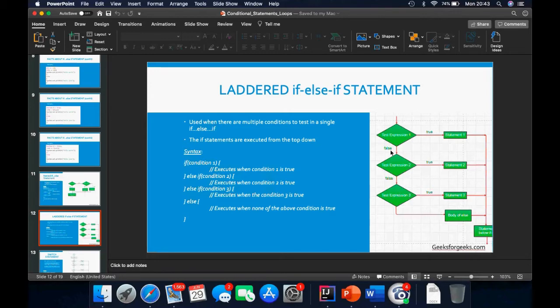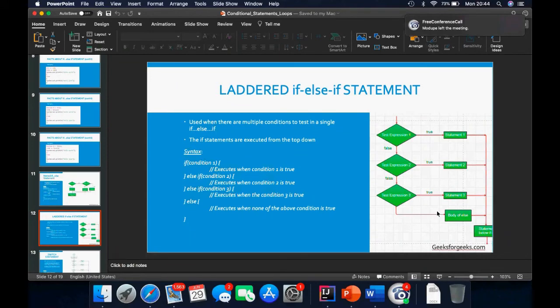But assuming condition 1, 2, and 3 turn out to be false, then your else, which is how you end your if-else if statements, is going to be executed when none of these conditions are true. So that is when the else is going to be executed. So I'm going to look at an example now of how that is executed in our IntelliJ IDE.